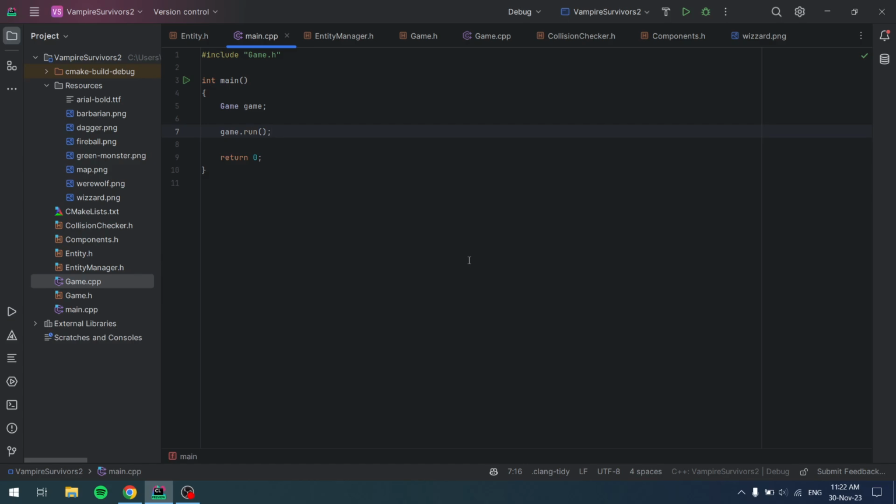It's kind of my second game that's actually fully operable. This game is done in C++ and SFML.